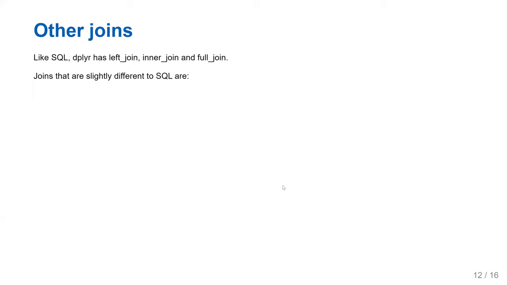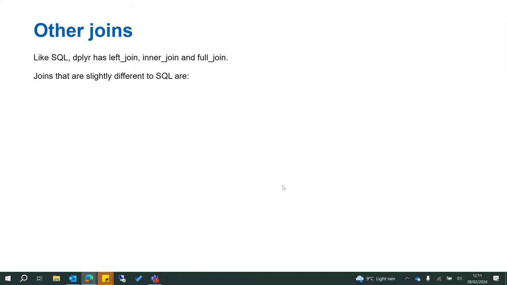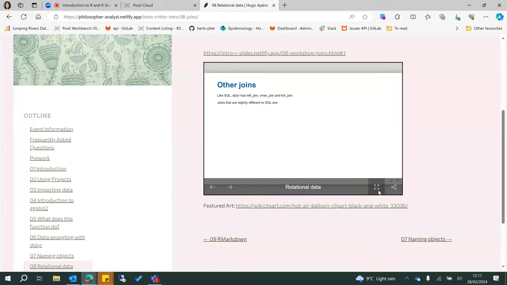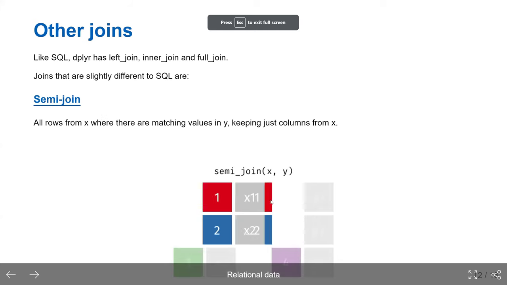And like SQL, dplyr has other joins, not just left join. We've got inner join, we've got full join, we've got right join. Right join is just the opposite of the left join, meaning that everything within the Y data set is kept instead of the X data set. I'm sure that it's something that's been mentioned before.